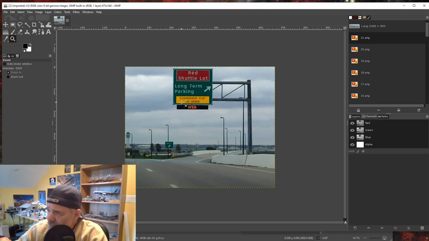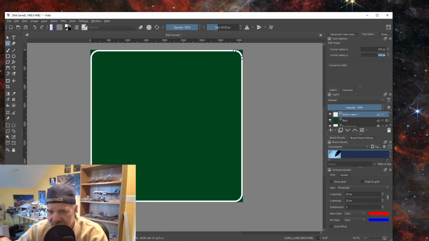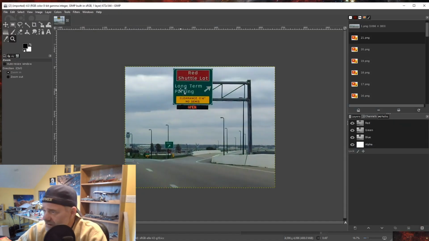Okay, now we're going to get ready to make this clearance part of the sign. Well, let's make the text on the green first. All right, let's do that. So let's minimize. So that says long-term parking. Oh, wait a minute. Let me bring that back up because I want to make sure. Okay, it is not in all caps. All right.